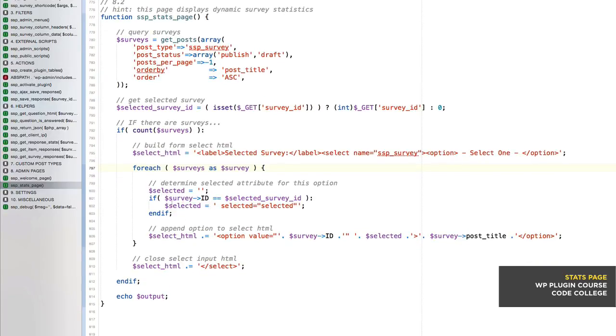Inside our loop, we're checking to see if the current survey is selected. So we're comparing it with the variable that was passed into the URL, or the get scope. Here we set selected to be an empty string by default, and then we check to see, is the current survey's ID number equal to our selected survey ID, which is the variable that we set up here? If it is, we're going to set selected to be equal to this text here, which is an HTML attribute for our input. So selected equals selected.